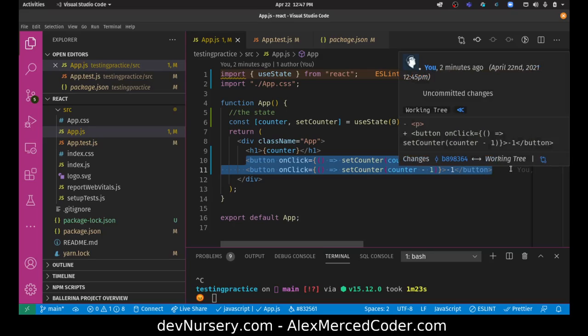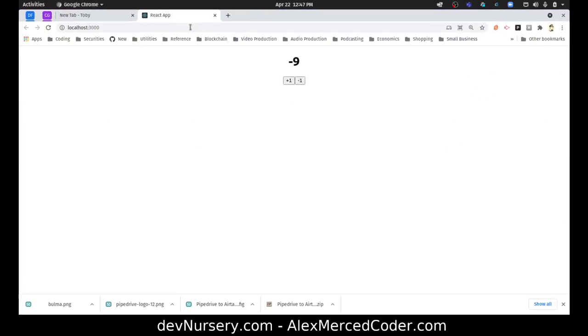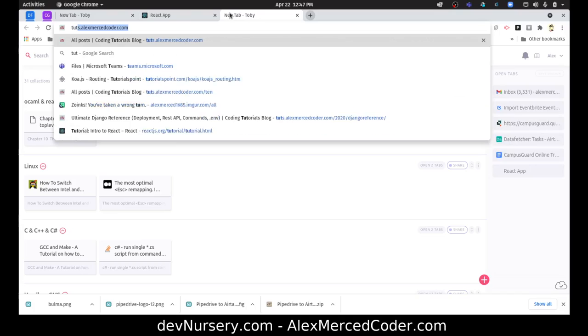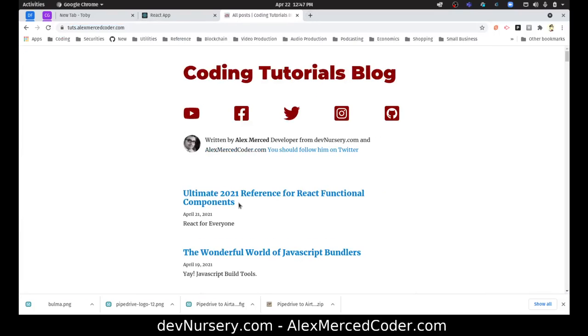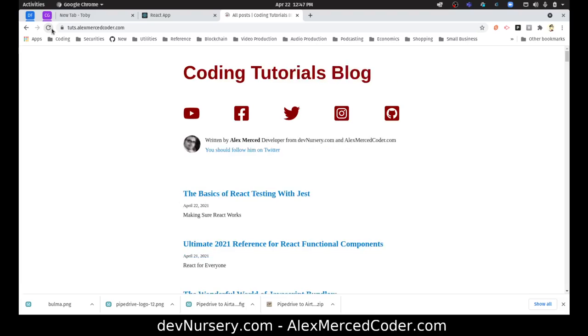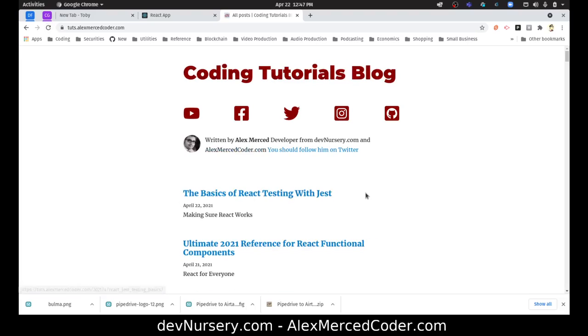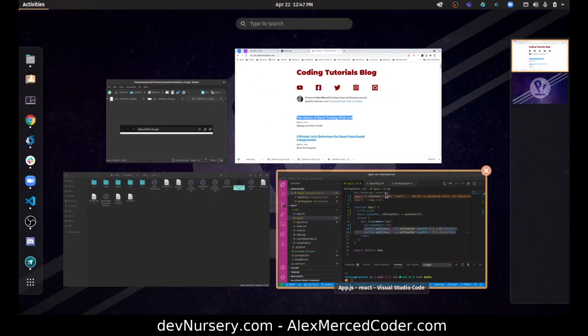And I did write a blog post on this whole exercise. So if you head over to toots.alexmercedcoder.com, hit shift to refresh from the cache, and you'll find this article there, so you can see all this code laid out.